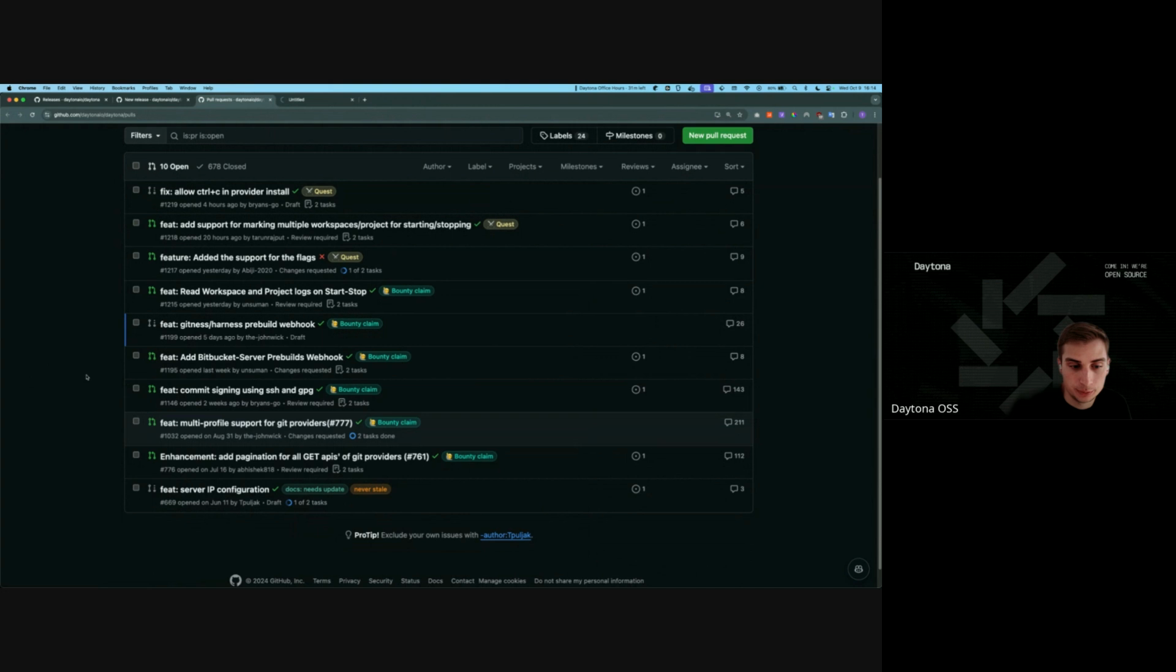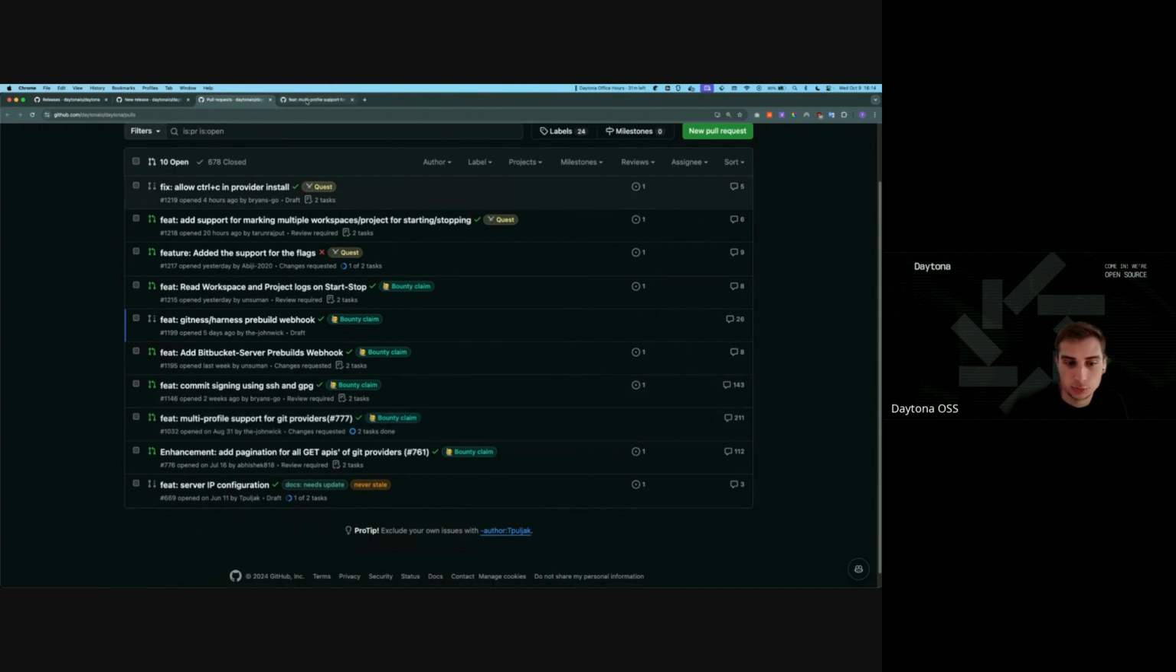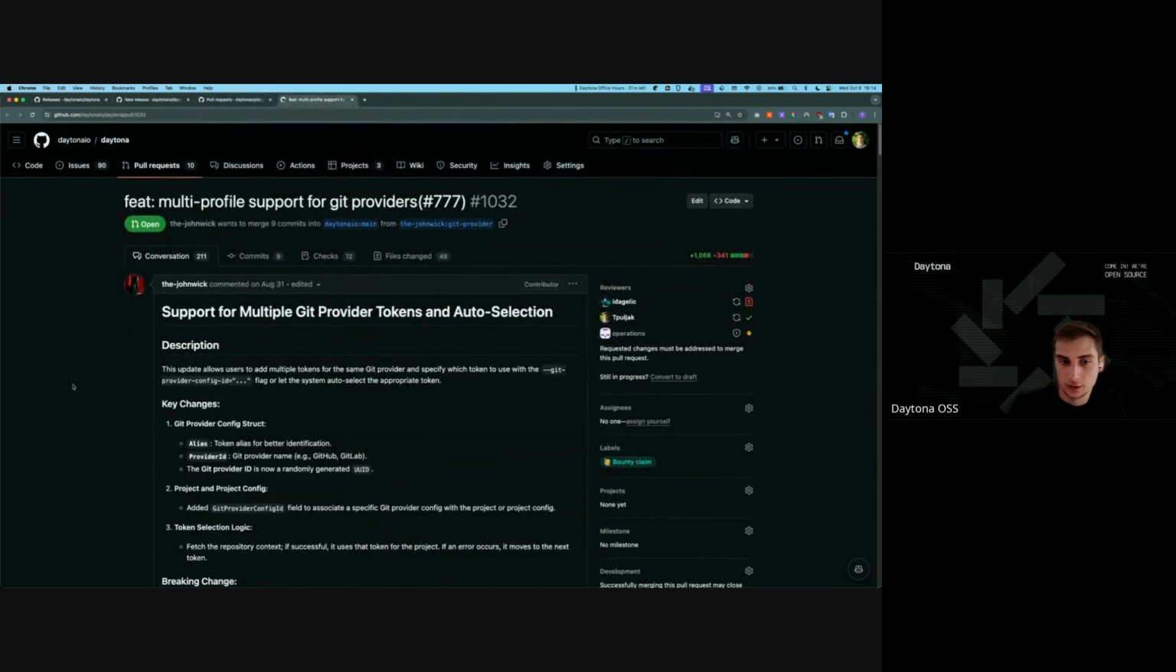And lastly, actually not lastly, but second to last, is multi-profile support for Git providers. Again, another big improvement for our Git providers. As you can see, it's a long MR that's taken a few months, maybe a month and almost a half. So this PR will enable users to add multiple of the same Git provider. For example, if you have multiple GitHub accounts with different repos, you will be able to add them separately and with separate tokens. And then when creating a workspace, choose between the providers that you want, and that provider will be used to clone the repo, to push the repo, and all that fun stuff.